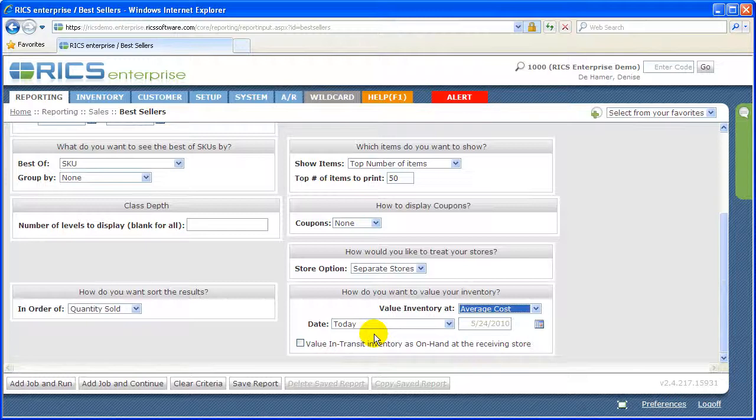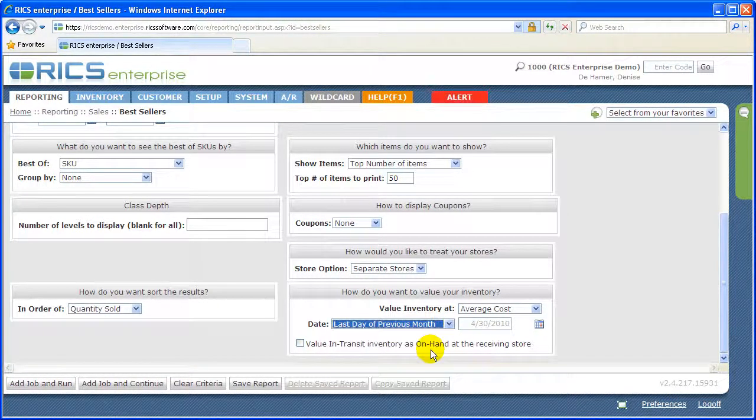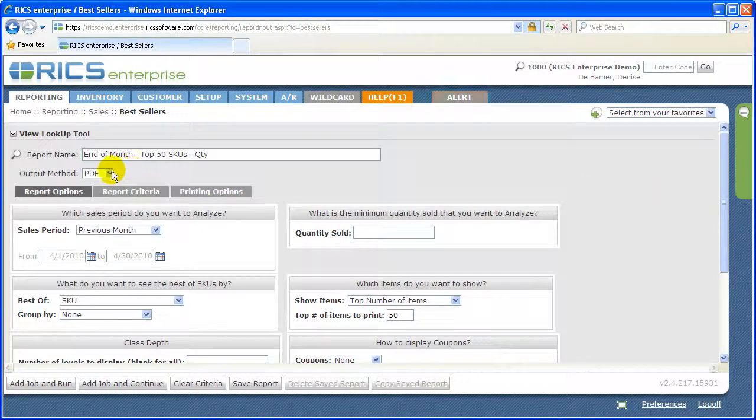And then you can look at the date. Do I want to know my on hand as of today, or yesterday, last day of previous month, last day of previous year, last day of previous season, last day of first sales period, or a specific date? I'm going to look at last day of previous month because I want to know what my on hand was as of the last day of the month since I'm doing an end of month report. And then the value in transit inventory as on hand at the receiving store is just if you do multiple stores, and you do the in-transits when you're transferring merchandise. The next tab is the Report Criteria tab.